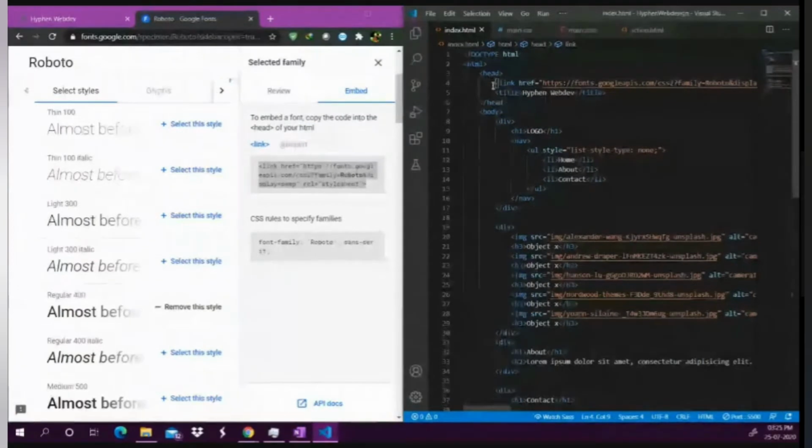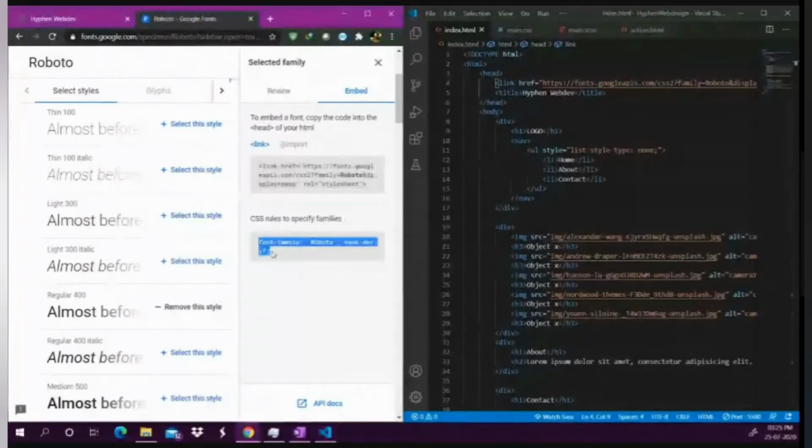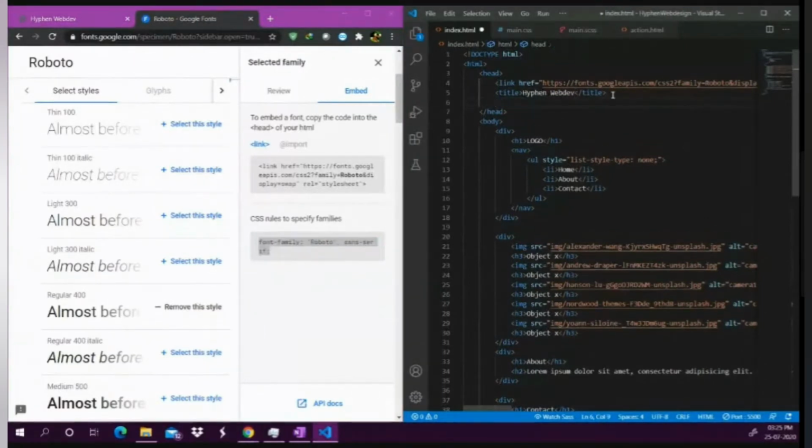So we have given the link here. Now we have CSS rules to specify families. We will copy that as well. And what we'll do is beneath the title, also, this should also be inside the head tag. Beneath the title, we will give a style tag.